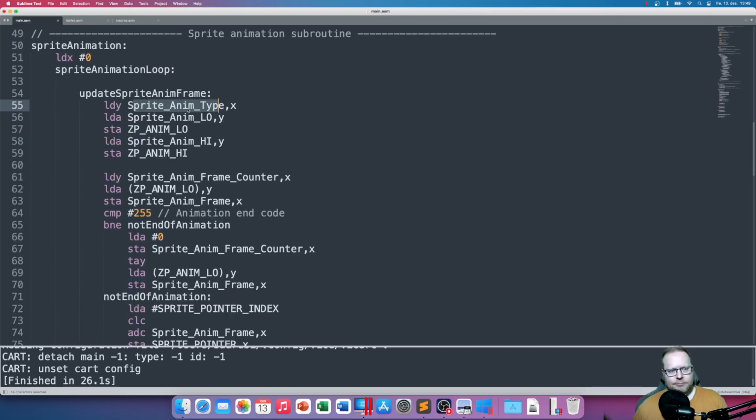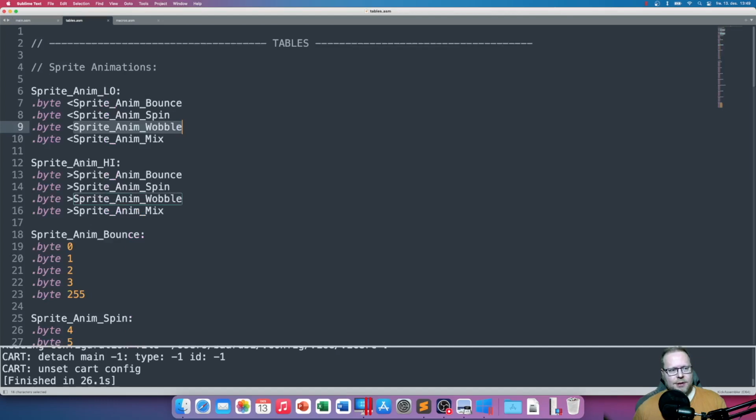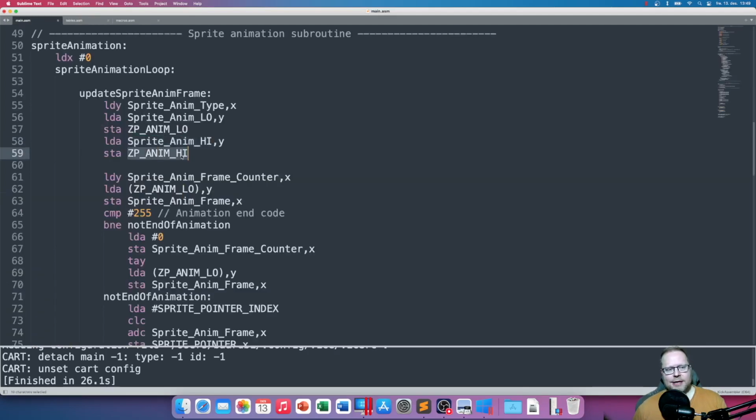So, based on what animation type I have in this table, I load the low byte, store that into the zero page address for the low byte, and I do the same thing for the high byte. So animation type 0, 1, 2. So I load that, store that into the second zero page address. So now we have half of the memory address here, half of the memory address there. So we store those in those two zero page memory addresses.